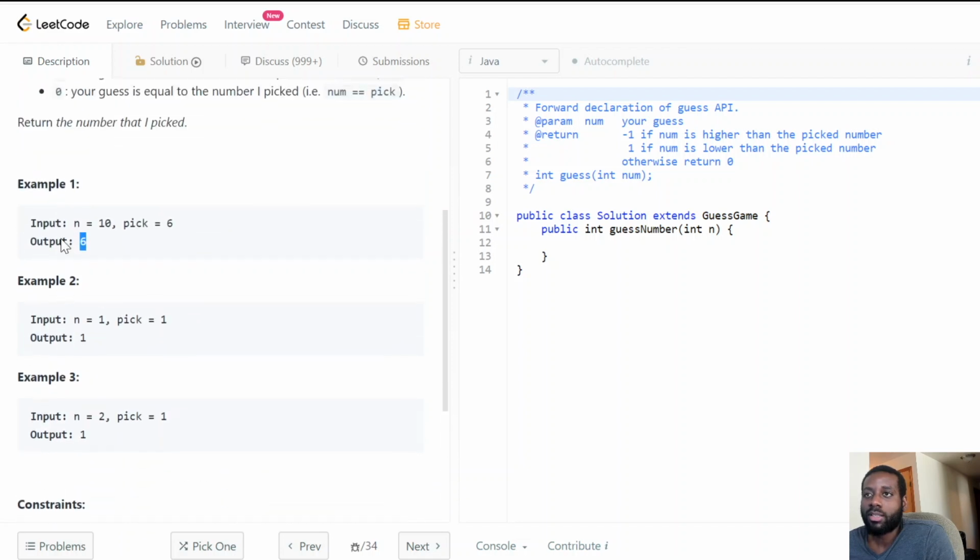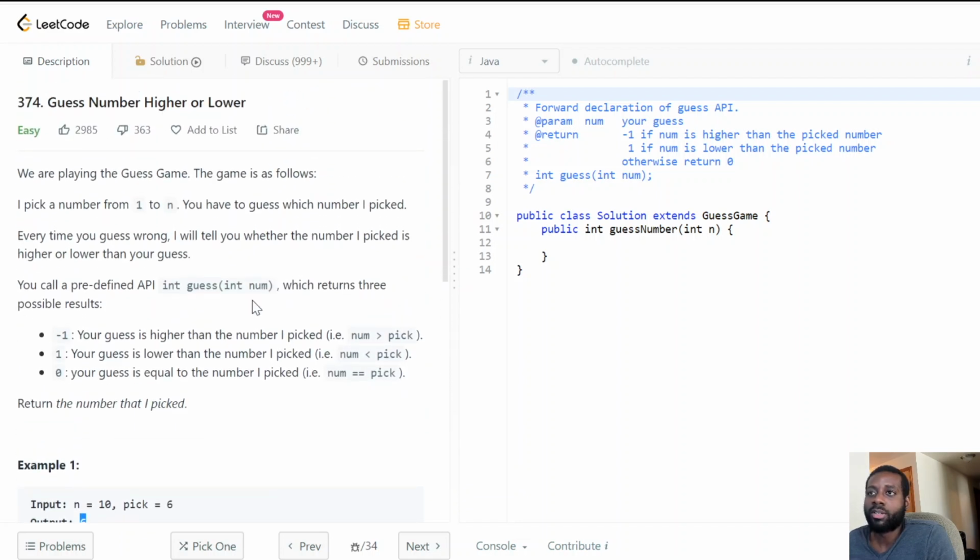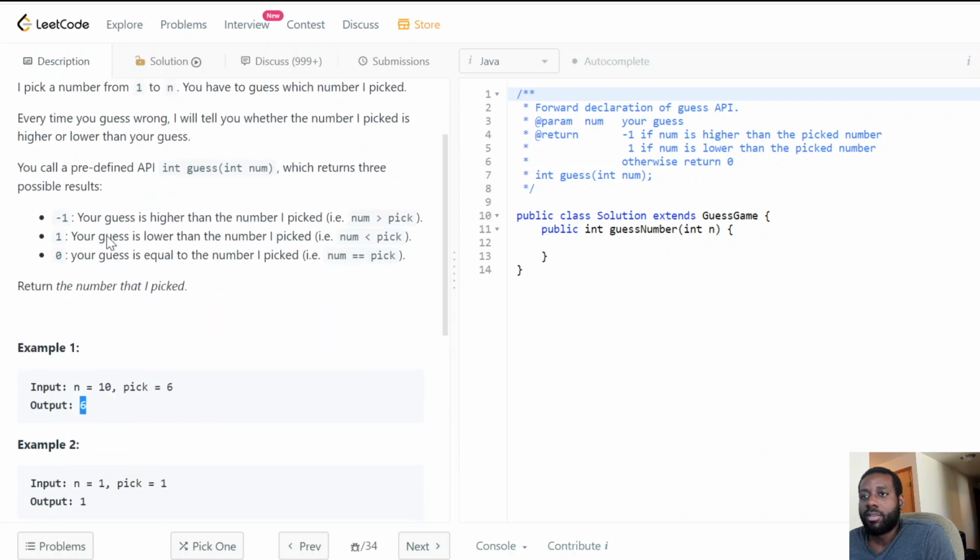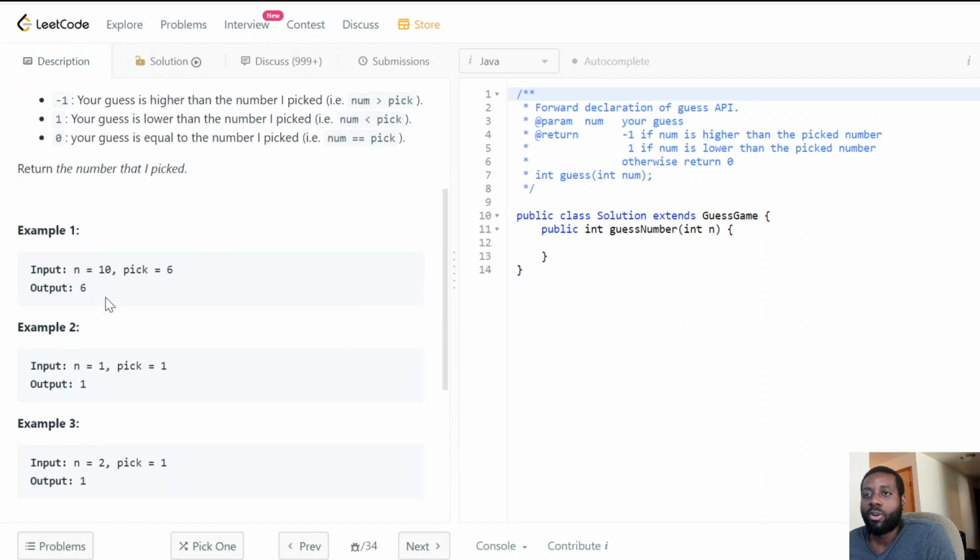So it's pretty simple. They give us n, a range of numbers, and we need to guess the right number that they picked. By calling the API, it's going to tell us. So -1 tells us the number we sent to the API is higher. If it's 1, it's lower. Interesting.